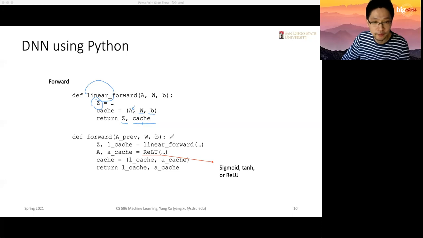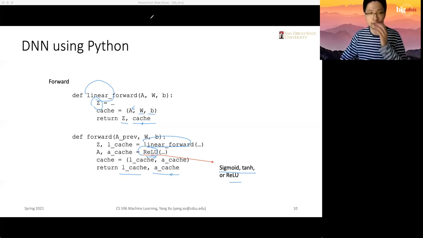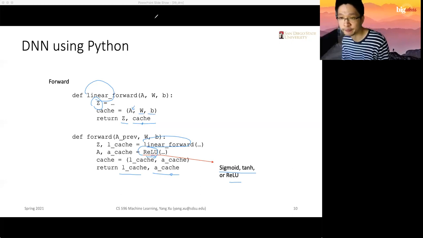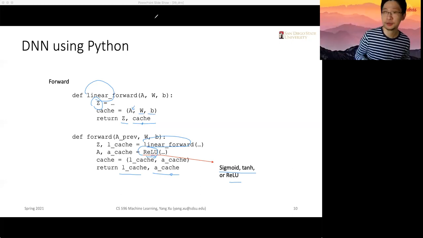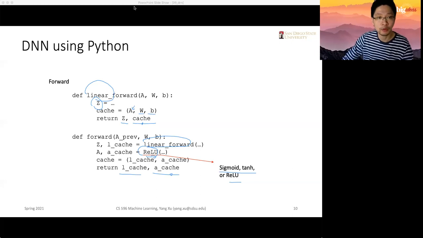Then in the forward function, there will be two steps: a linear forward function followed by the activation function, in which we use ReLU. Of course it can be other functions. The forward function also returns some cache, which is a linear cache and the activation cache. So these are the details. It's not necessarily like this if you implement it in a different way. It's just for your convenience because in the homework we're going to have several steps in implementing a deep network.